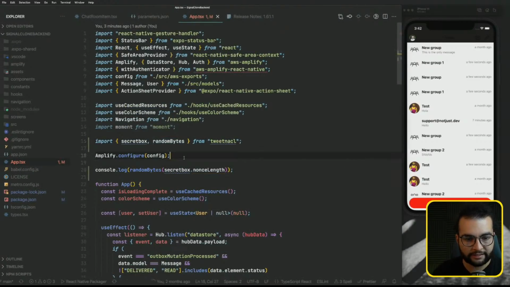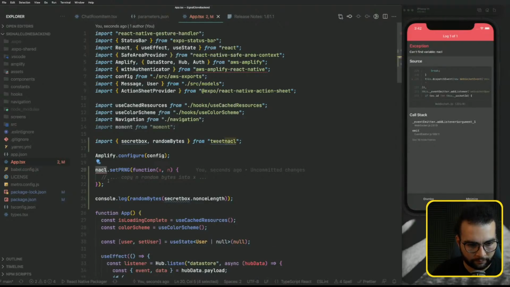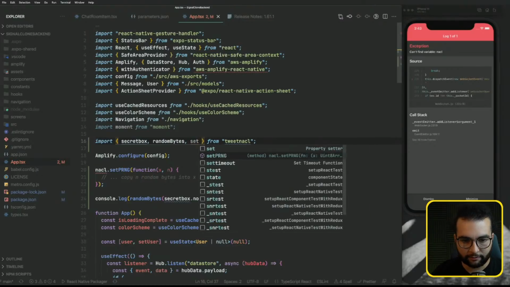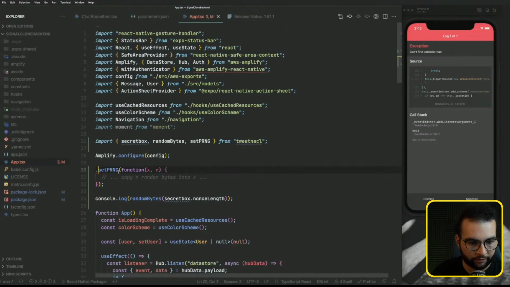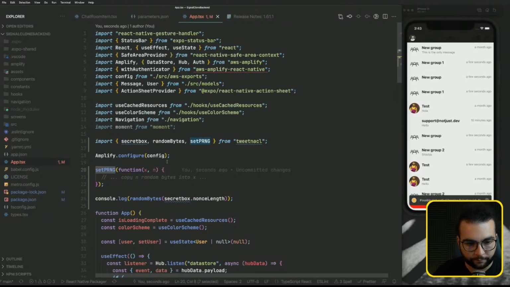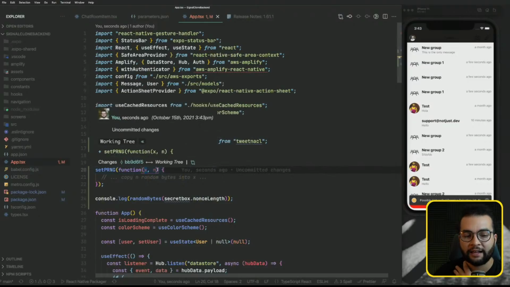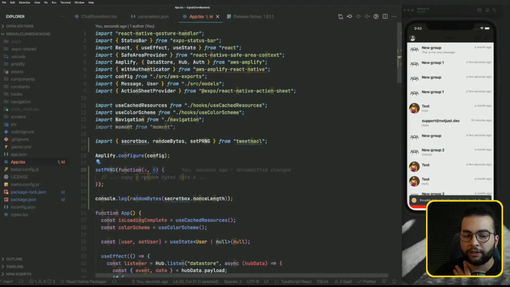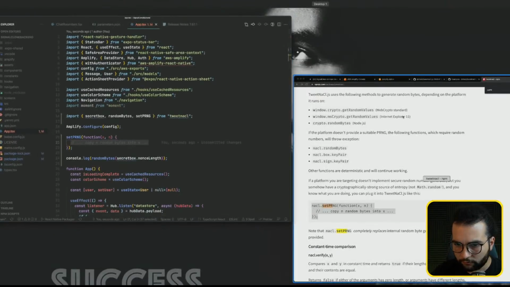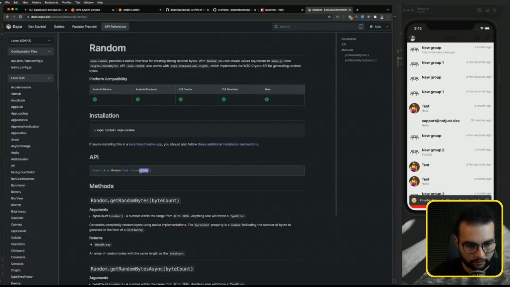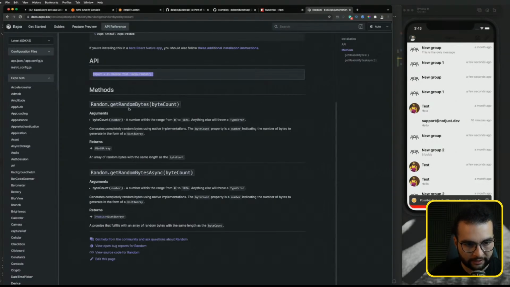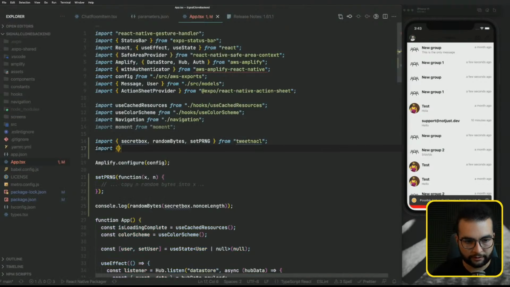Before doing random bytes, I'm going to import setPRNG from TweetNaCl and remove it from here. So setPRNG is a function that receives two parameters, and inside the function body we should copy n random bytes into x. X is an array of bytes, n is a number. If n is 10, we need to copy 10 random bytes into x. How are we going to do that? We are going to use Expo Random, and specifically getRandomBytes.